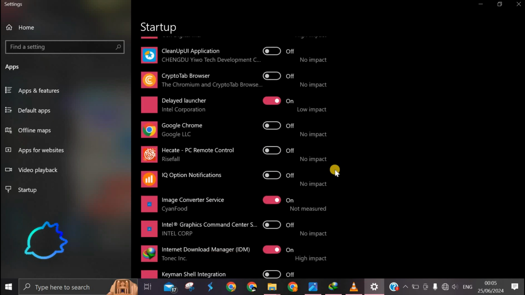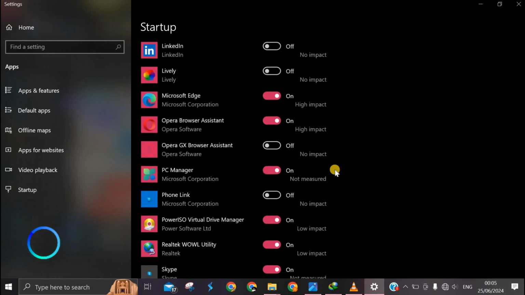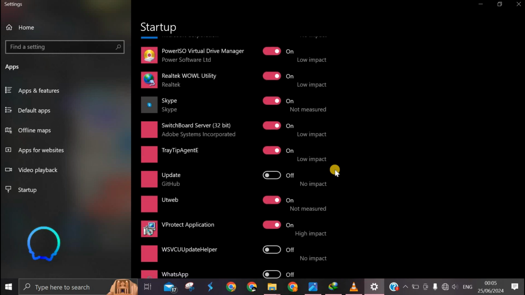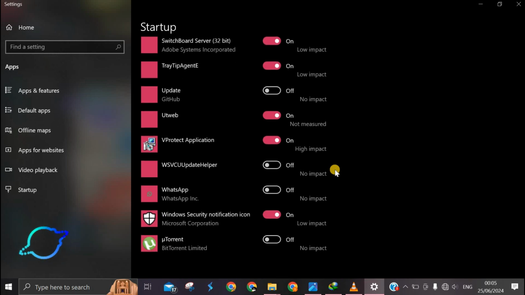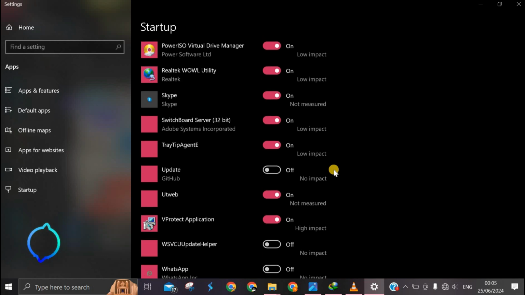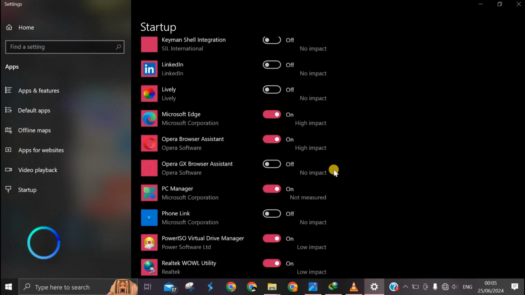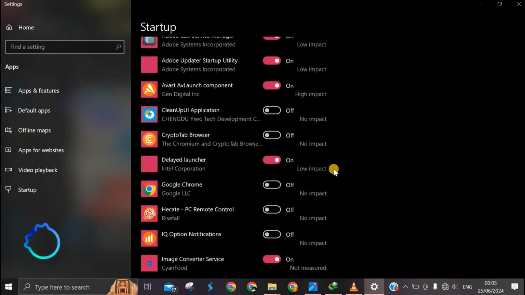Most of these apps by default run in the background. I decide to turn some off and some to be on. There's much more.